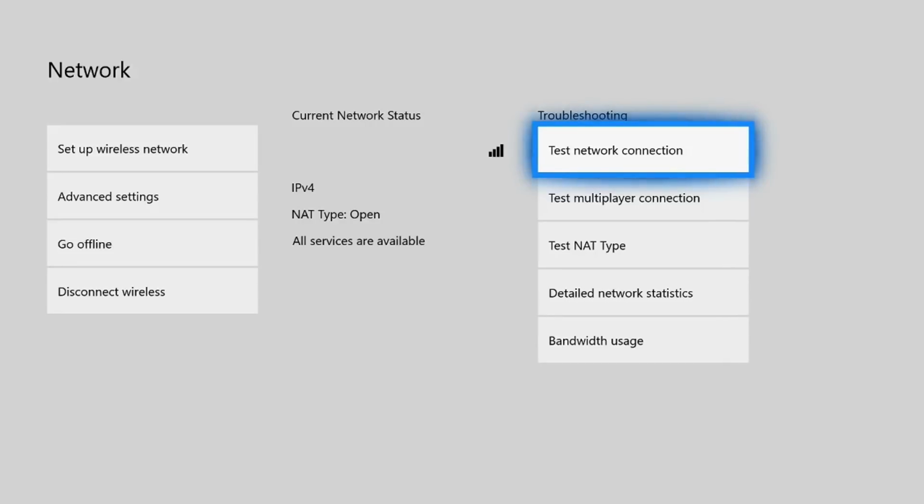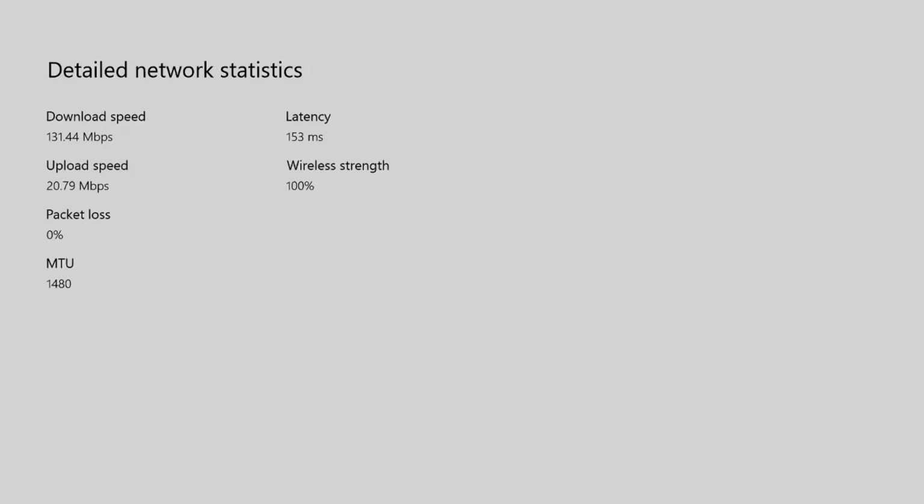So firstly guys, you want to go over to your network settings on your Xbox One, and I'm going to run a detailed network statistic to find out what my current download and upload speed are on my connection. So currently guys, on screen you can see my download and upload speed. My download speed is 131.44 and my upload speed is 20.79. Now my upload speed is basically the maximum upload speed that my internet provider offers me, so that is not going to change drastically when I do these changes.